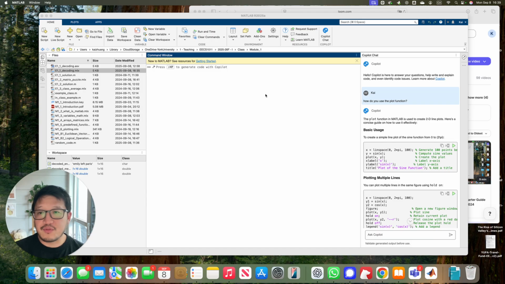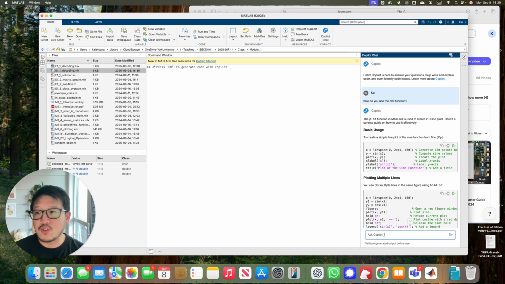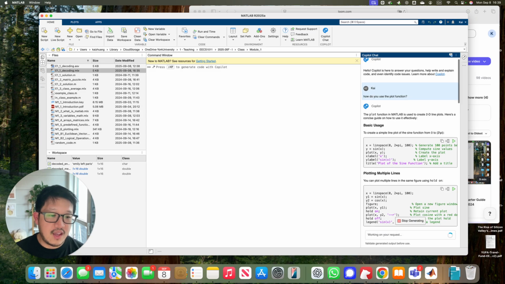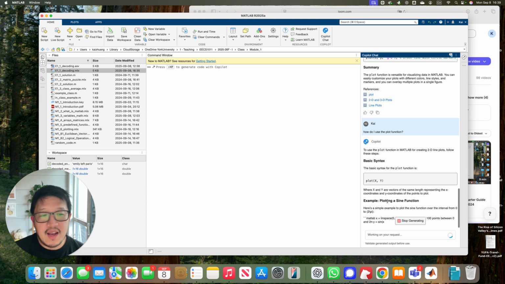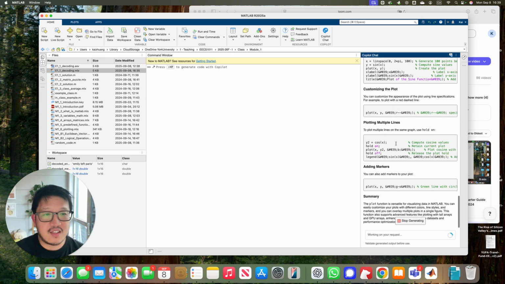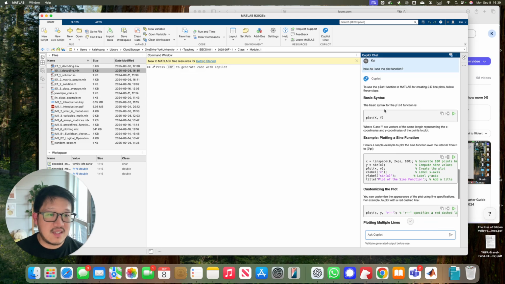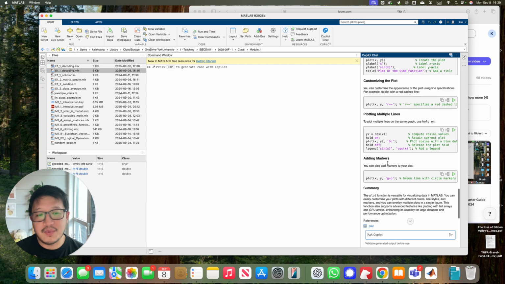And as a professor, I'm personally not against students using AI like Copilot to learn. So there's lots of things you can do. For example, if you forgot how to use the plot function, which is a basic function in MATLAB, and you just say, how do I use the plot function? Copilot is going to generate a bunch of things that tells you, okay, the basic syntax is this, and here are some example things like that.